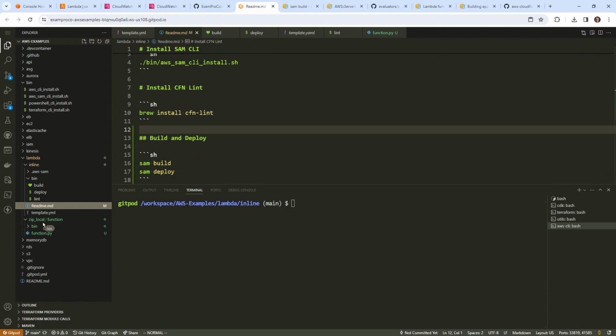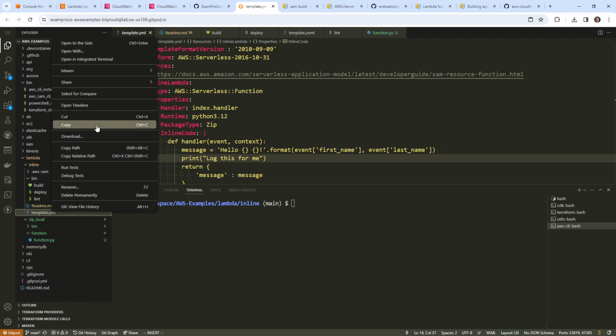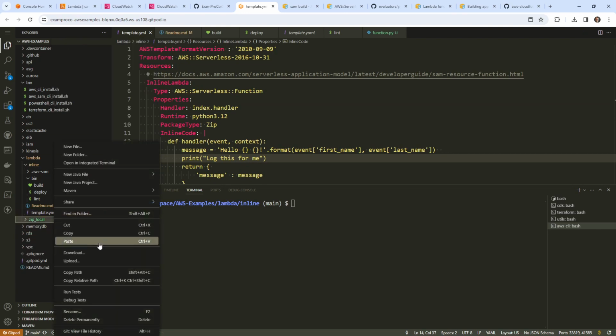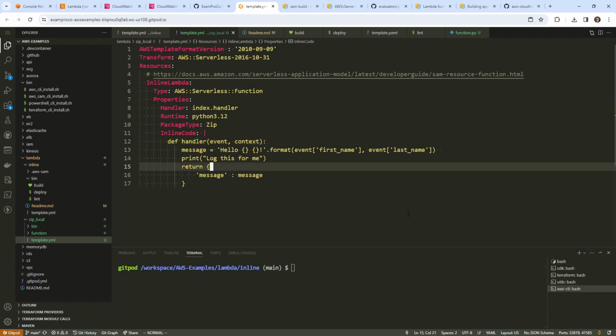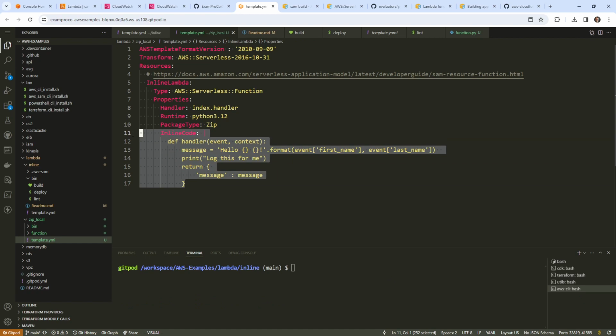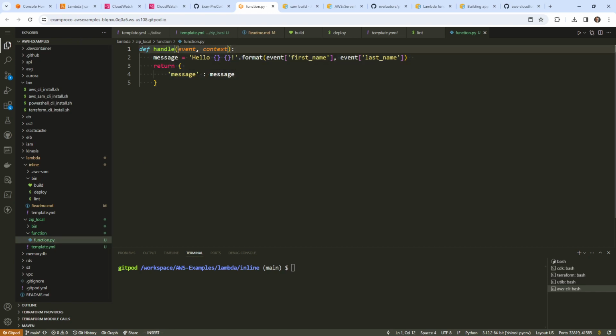So anyway, I want this bin directory up a level here. And we're going to also copy our template YAML. We'll paste this in here. All right, so the thing I want to do is change this inline code to actually reference this code here, which is very similar. The only mistake here is that this should say handler here.